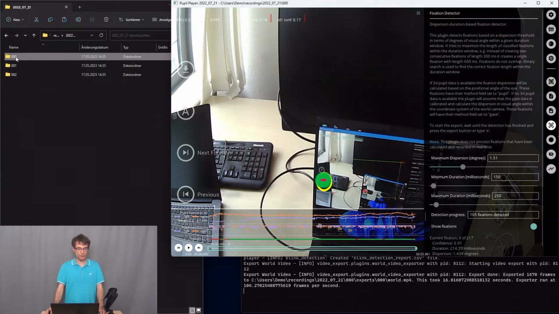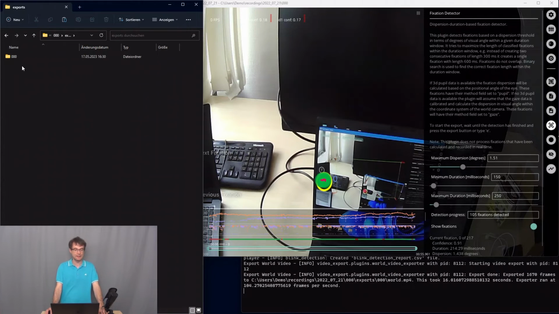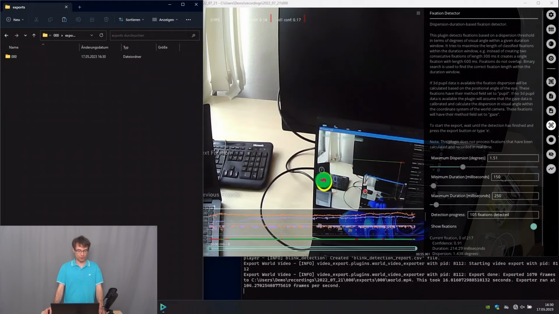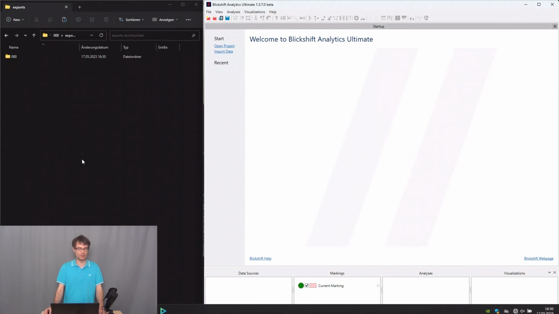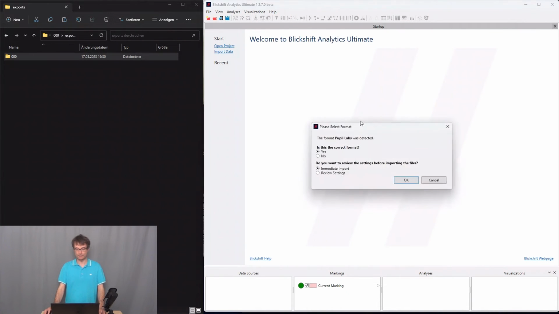So we go now to this first recording here, 000, and there we will find a directory called exports. So we go into this directory, and here we will find the data which we have exported a few seconds ago. The only thing which you have to do now is go to Blickshift Analytics and drag and drop this directory into our software.